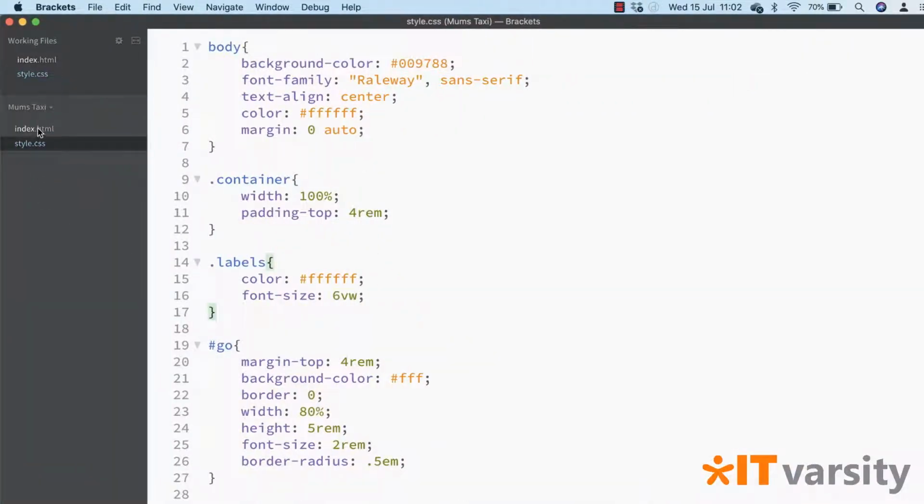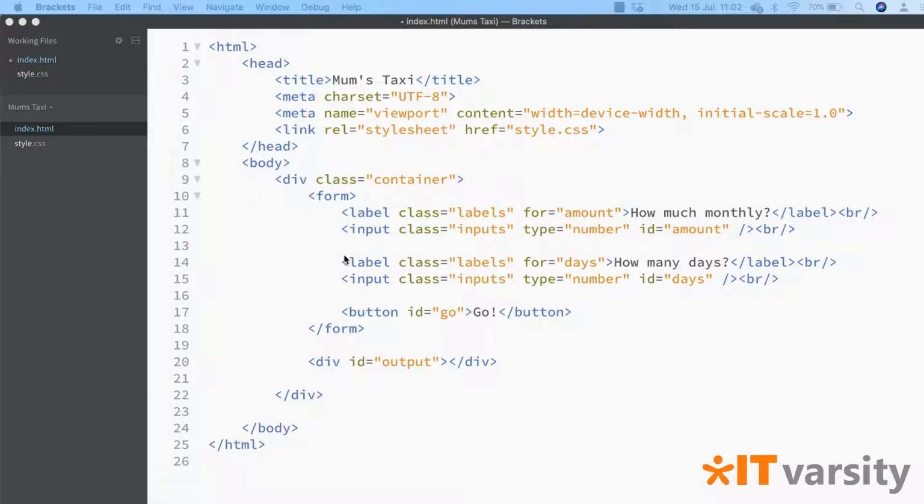So we're going to go to index.html. We'll go to just below the closed div of container. Now, how do you know it's the closed div of container? You click on the open div and you can see the closed div gets highlighted. And that's a trick you can use when you're coding.